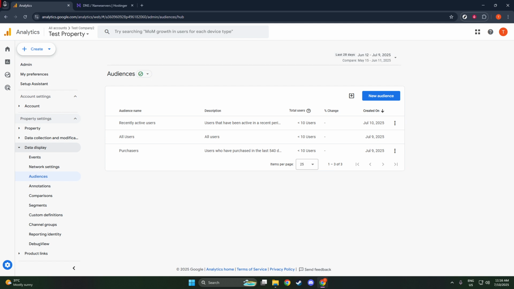By completing these steps, you'll be well on your way to creating effective, insightful audiences within Google Analytics 4.